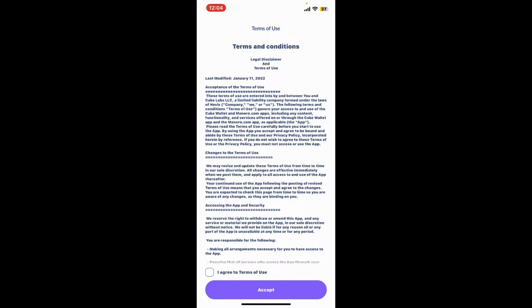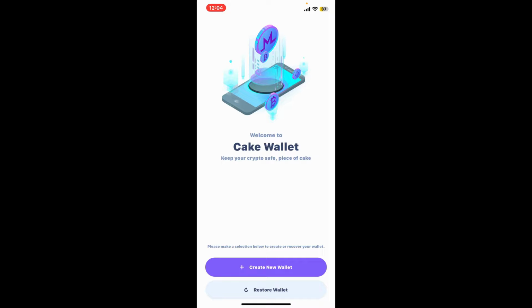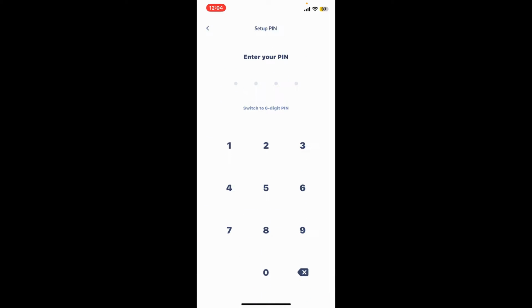Go through the terms and conditions of Cake Wallet and tap on the Agree box at the bottom. Now tap Accept in order to end up in the new page where you can easily create a new wallet. If you are a new user, you likely have the option to create a new wallet. Tap on the Create New Wallet button and enter a PIN you would like to set up.